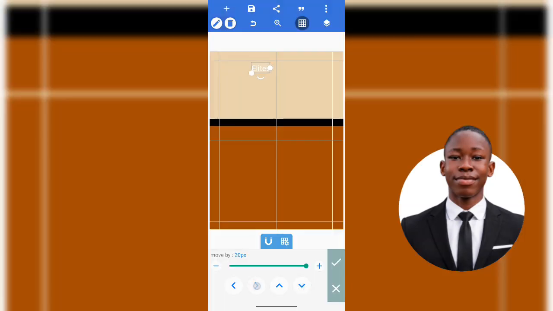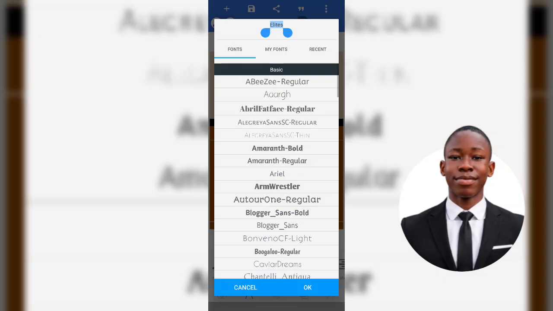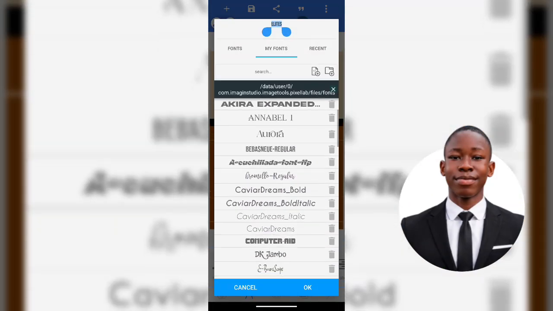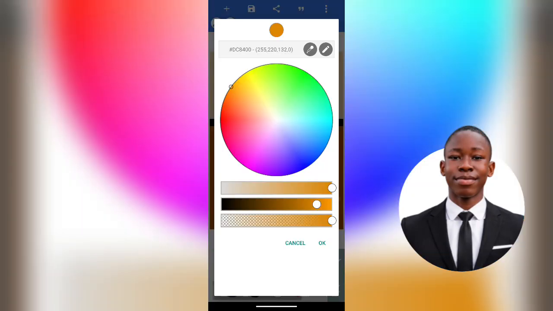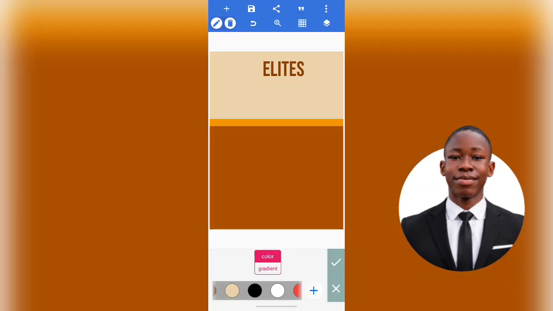This is what we are designing, Elite Foods. So I then increased the size. I also used a Baobab new font to do it, increased the size. Then after that, I gave it a color. So after that, I colored the black shape to orange.